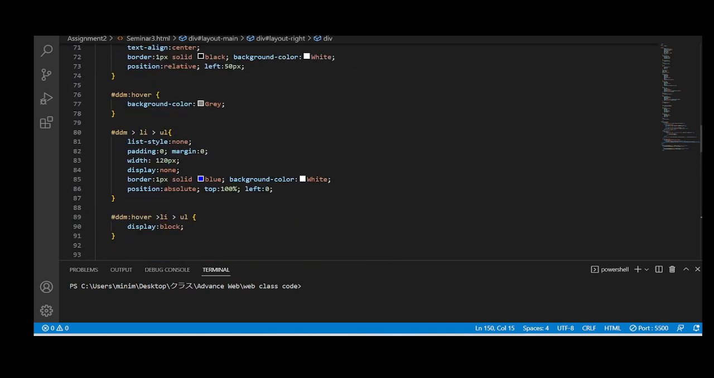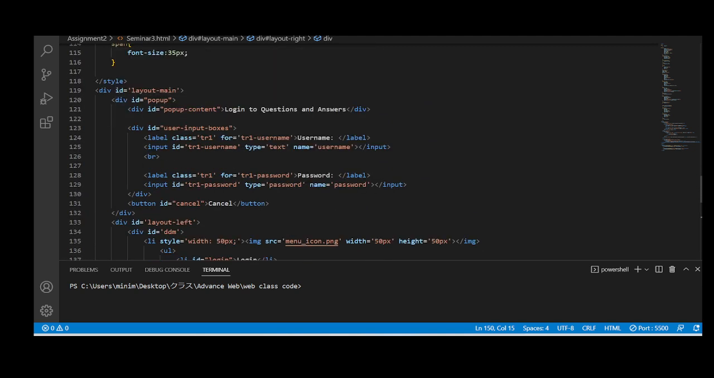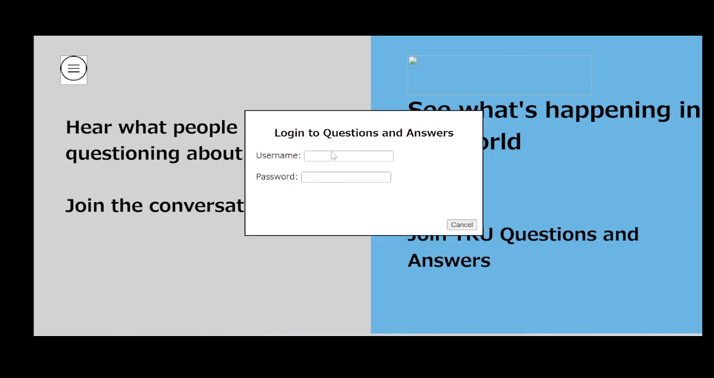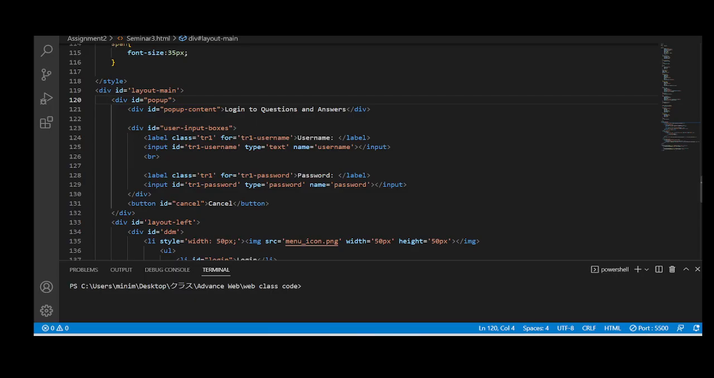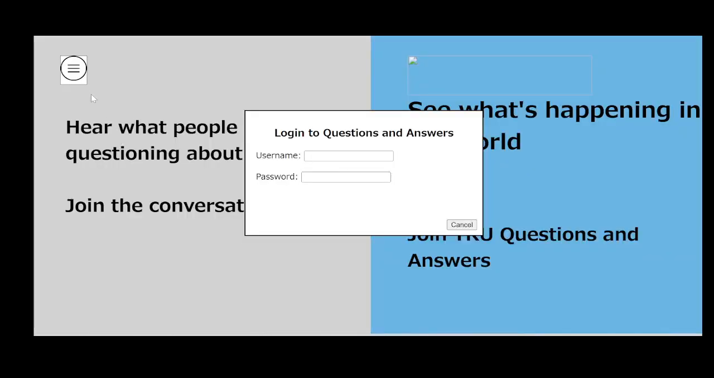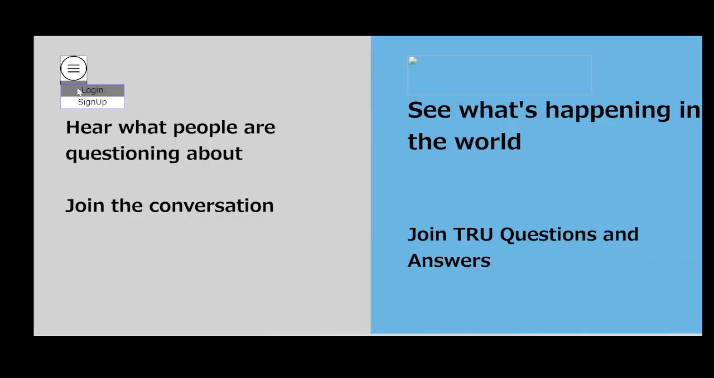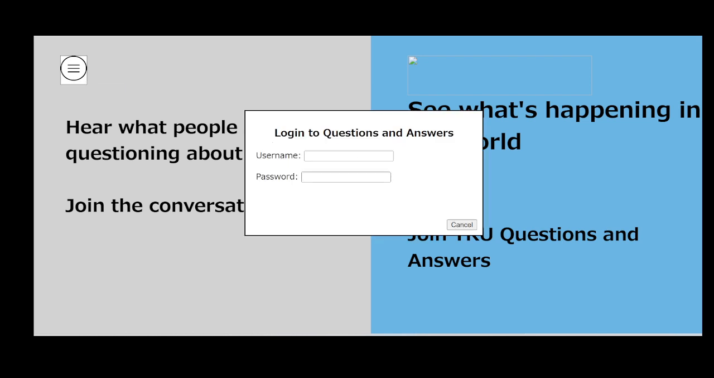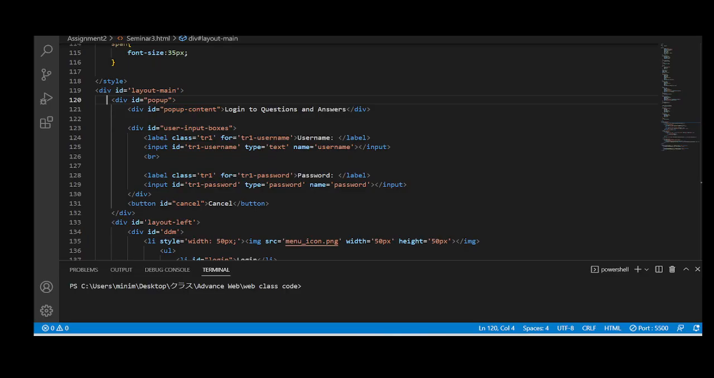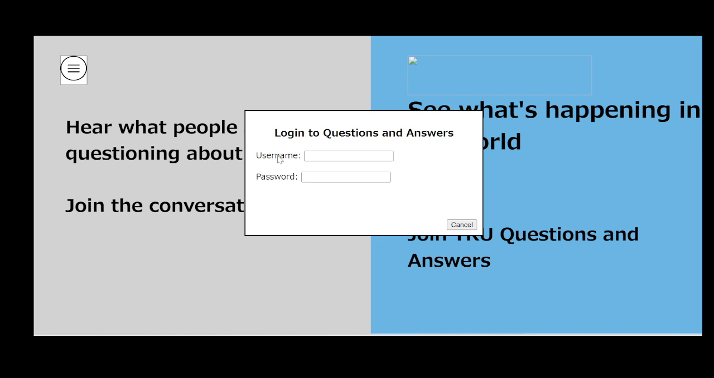So let's explain this pop-up. How do you pop up? Once you press login, this display type becomes block, so it shows up. And this Z index is 1, so that it appears on top of other contents. And inside that, you're getting input of username and password.